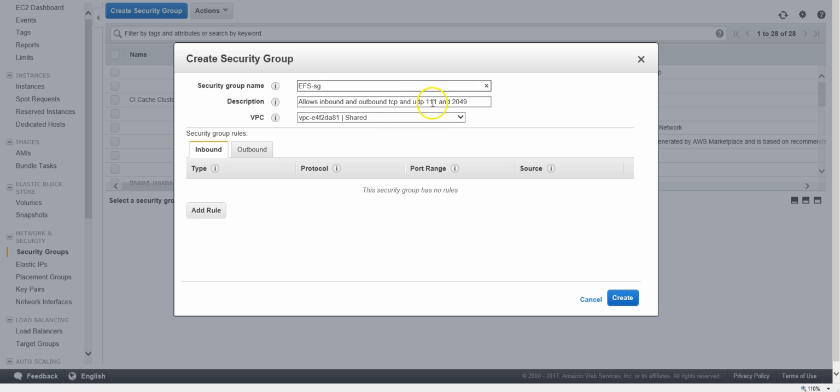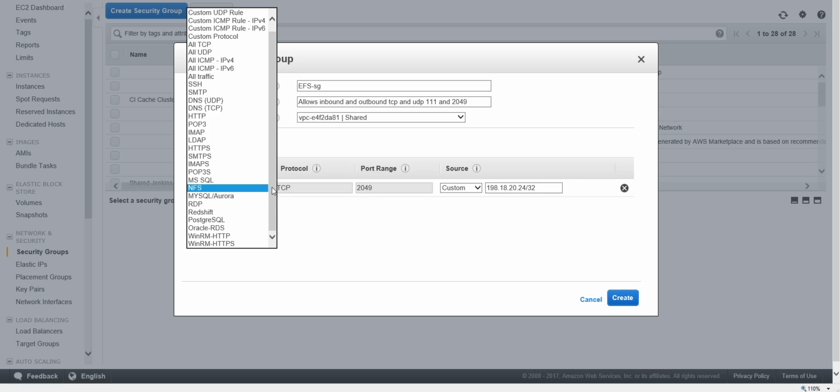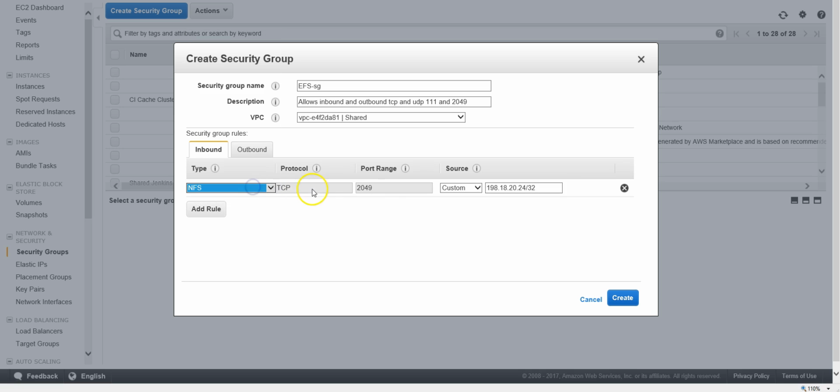We're going to allow TCP and UDP 111 and 2049 in the VPC where your EC2 instances are going to be residing. So I'm going to do that. What I did is select the NFS predefined rule, which automatically allows TCP 2049. In the source, I've set it to a /32, which is a single IP address for the one EC2 instance that I'll be testing in this video. In reality, you probably want to do a whole subnet or a range of EC2 instances that you'll be targeting to be able to talk to the EFS target.